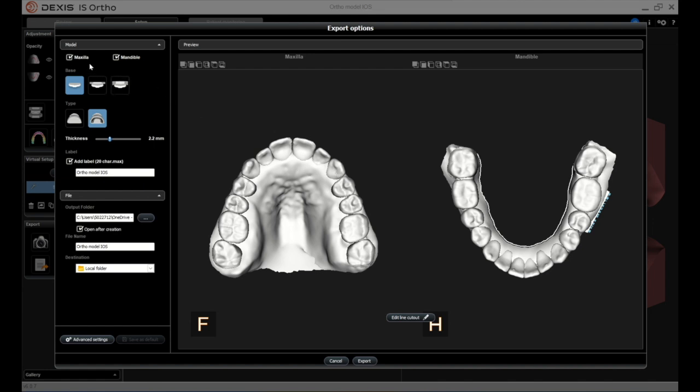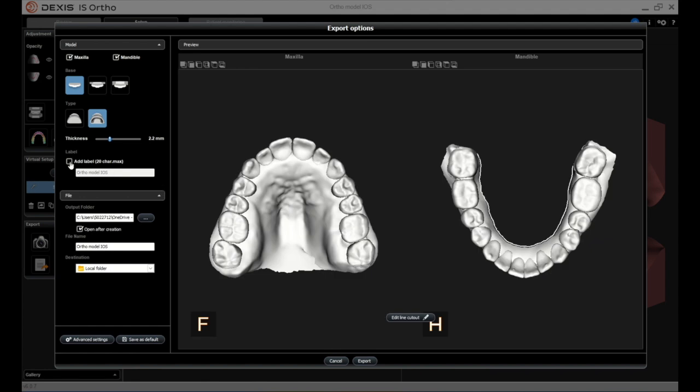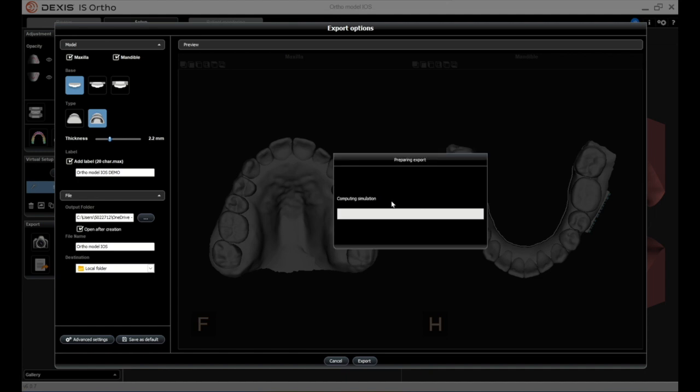So first of all, we can select if we want both arches or just one of them. We can select if we want a base or no base. You can change the type. We can change thickness. We can add a label, or we can remove the label. But if you want to add it from default, there is the name of the patient here, but we can also change it or write something more here.